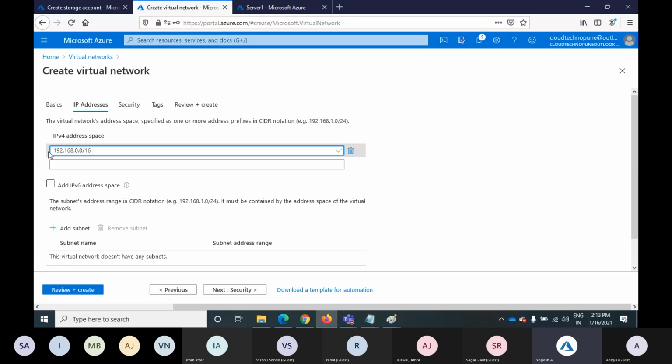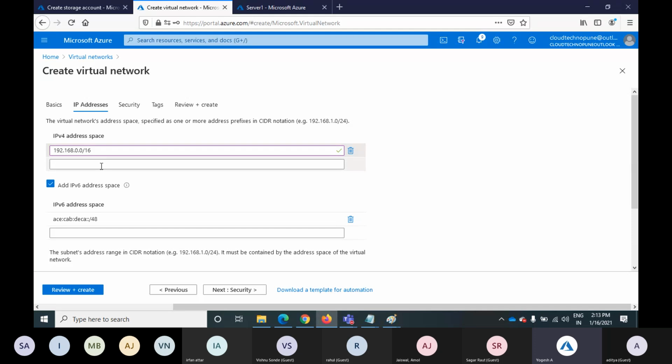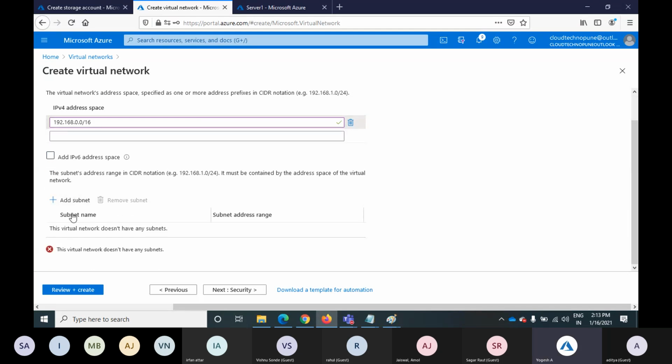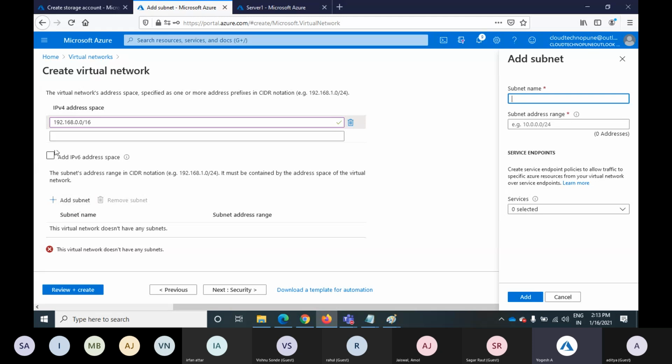192.168.0.0/16. Okay, 0.0/16. So under that particular range, we need to create multiple subnets. So let's create a subnet. So the /16 network, I'm going to break into multiple subnets.